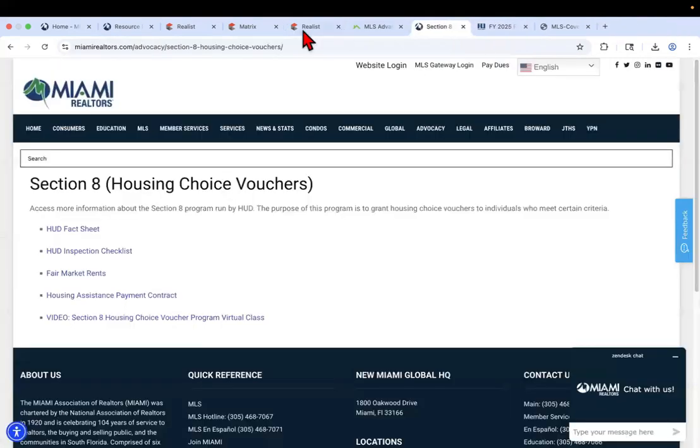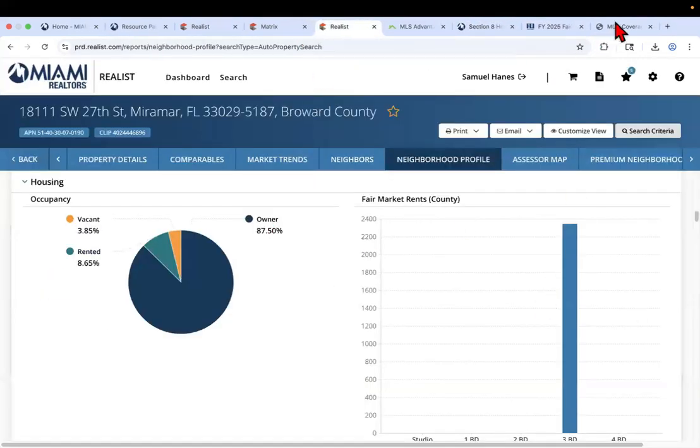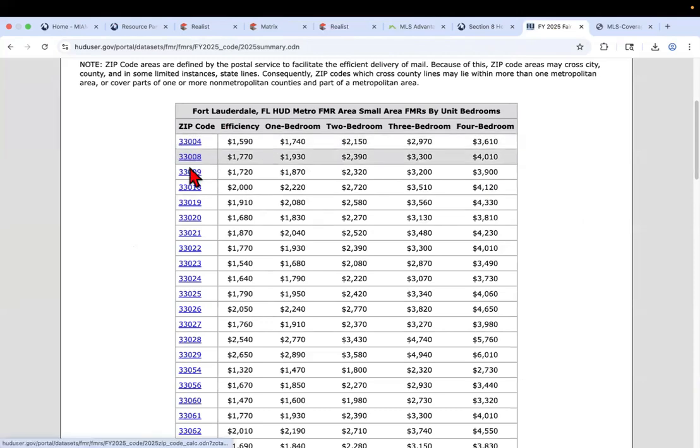Realist isn't giving it to us. It's not really giving us all the data, but it's letting me know per zip code, again, potentially how much a voucher could cover. Efficiency in 33004 up to 1590, one bedroom 1740, two bedroom 2150, three bedroom 2970, and then a four bedroom 3610.